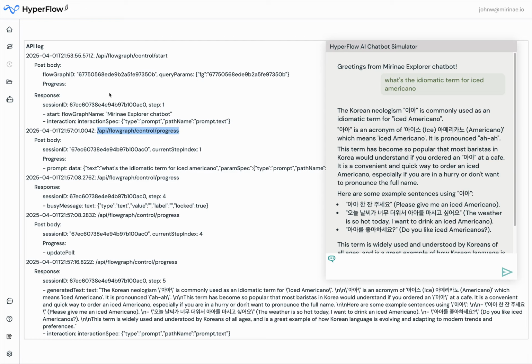The start has come back with a session ID and a request for an interaction. The interaction enables this input box. As soon as the user types something, the chatbot has sent a control progress call back up to the endpoint. That contains the session ID, crucially. As I mentioned, each call should be repeating the session ID, so we're talking to the exact same running of the flow graph. And it's passed up, as you can see here, what's called a progress list.